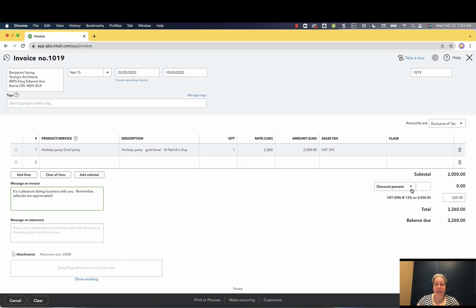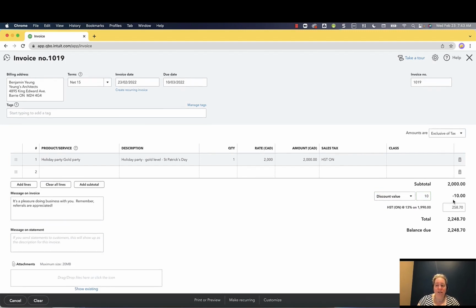Over to the right, I can indicate my discount percentage or my discount value. Discount value isn't very intuitive, so I'll just show you. If I enter $10, it'll go to the right and it'll say minus $10. So if I were to offer a discount, I can say how much my discount is by picking percentage or value. In this case, I'm not going to offer a discount.